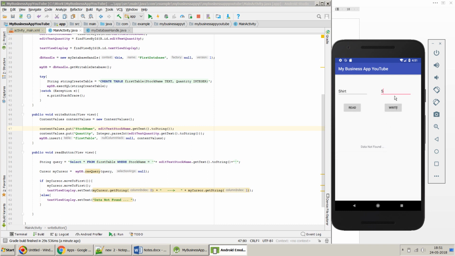Before I do that for shirt, I'll change it to trouser, and quantity I'll change it to 8, and I'll do a write. Now say for example, if you want to know how much is the shirt quantity there, you can just type in shirt here and do a read, and it should return the value 5. Yeah, shirt equal to 5 because that is what we entered. Now if you want to enter some other thing, tie, and tie quantity probably I want to enter as 12. So I have 12 ties in my stock.